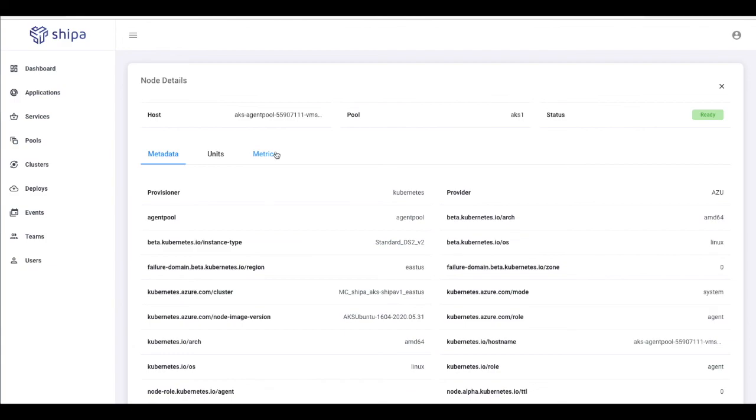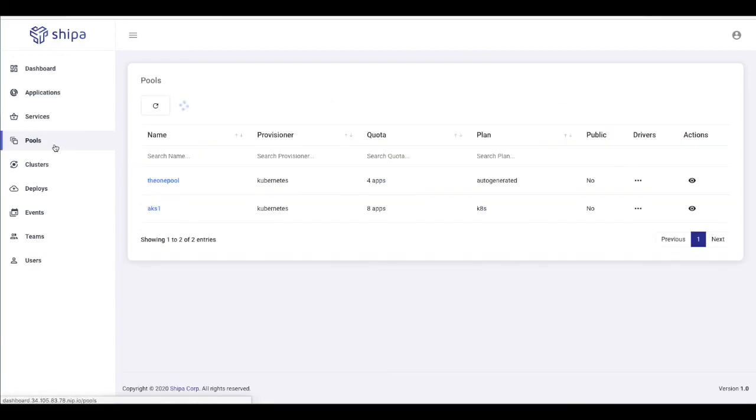But your cluster is now connected to Shipa, and users or developers can deploy applications to your AKS1 pool, and Shipa will handle the deployment of the apps.